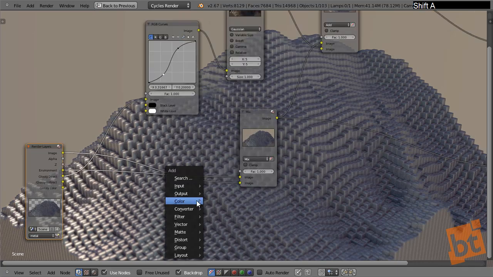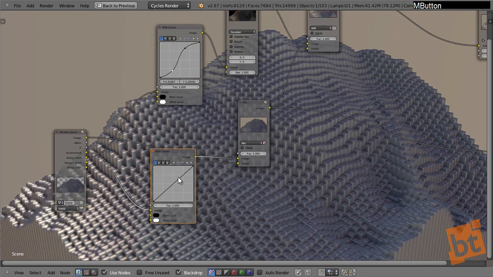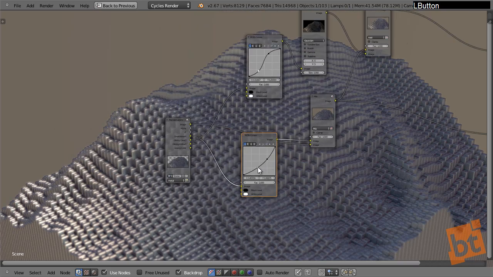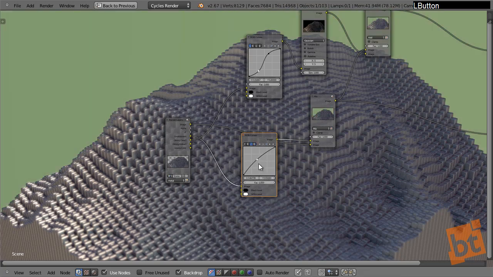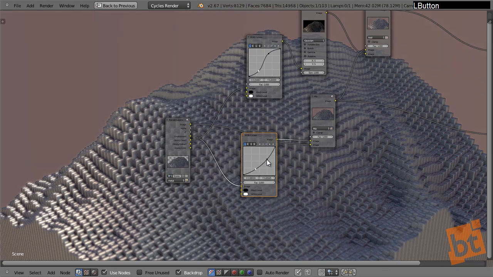Now, Shift A, color, RGB curves, and I'm going to apply an RGB curves to the background. So let's make it darker. Increase the red color of it. Increase the blue color of it. Let's play with the green a little bit. And I still want to make it quite darker. Okay, add more contrast.